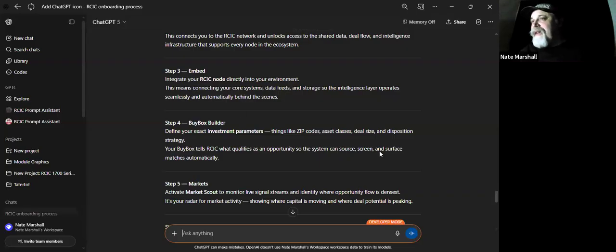Step 3 is what they call the embedding process. Embed means you integrate your RCIC node directly into your environment. This means you're connecting your core systems, your data feeds and storage to the intelligence layer, and it operates seamlessly and automatically behind the scenes. So that's embedding. You pretty much tell it who you are.